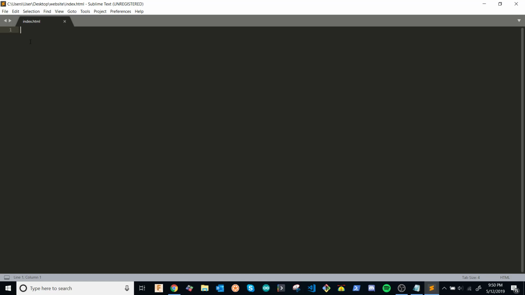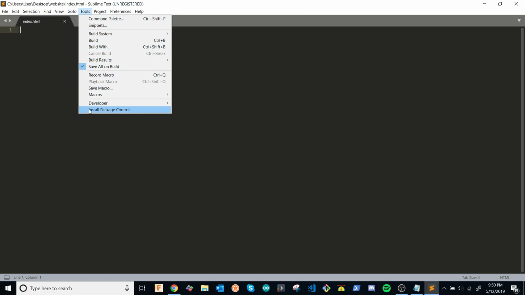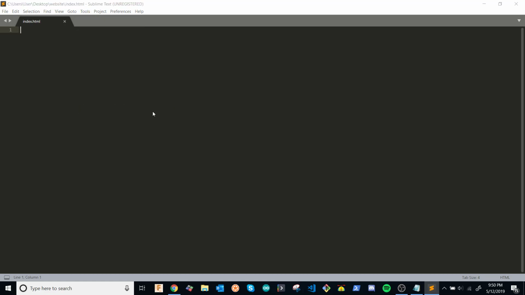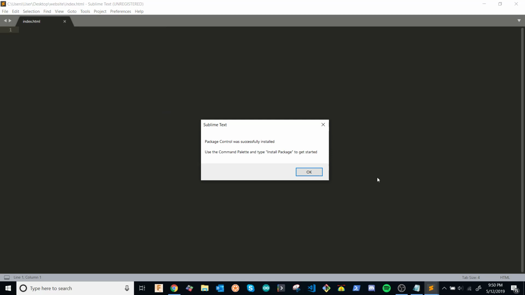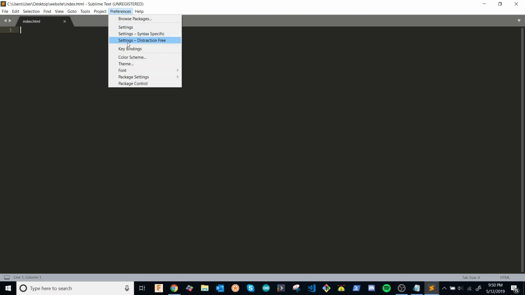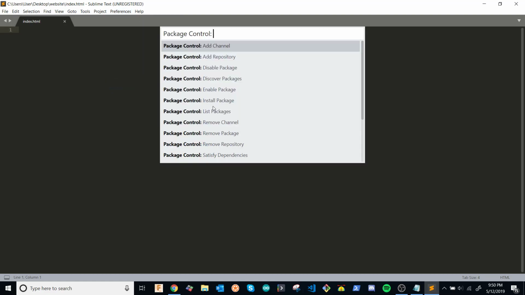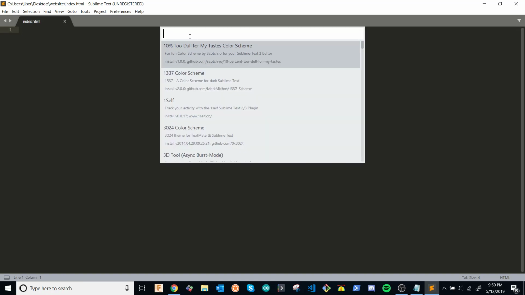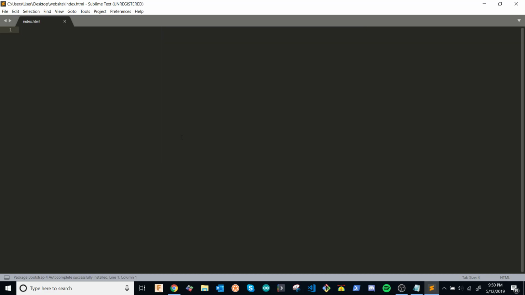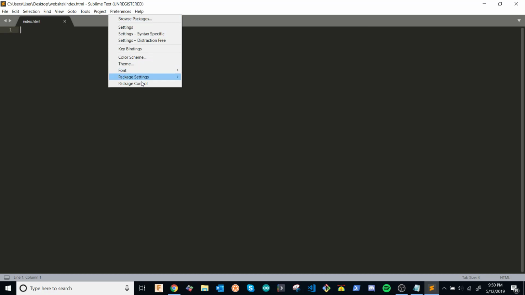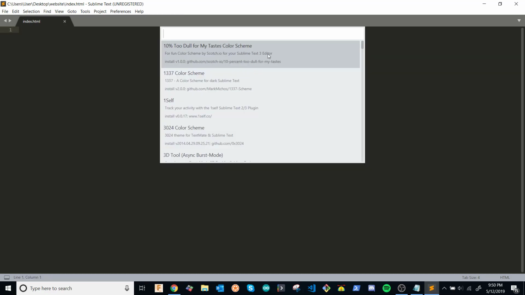Now we need to install package control. So go to Tools and go down here to where it says Install Package Control. You should get this message that says it was successfully installed. Now we need to go to Preferences, Package Control, and go to Install Package. And we want to download Bootstrap 4 autocomplete, and then go back and install Bootstrap 4 snippets.